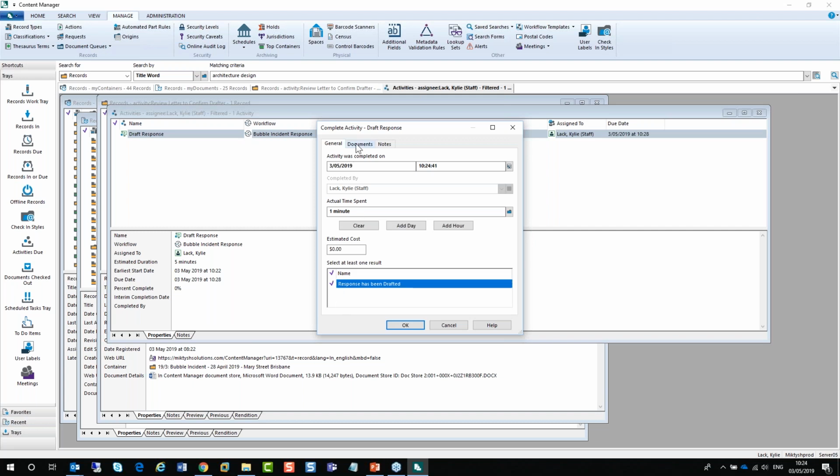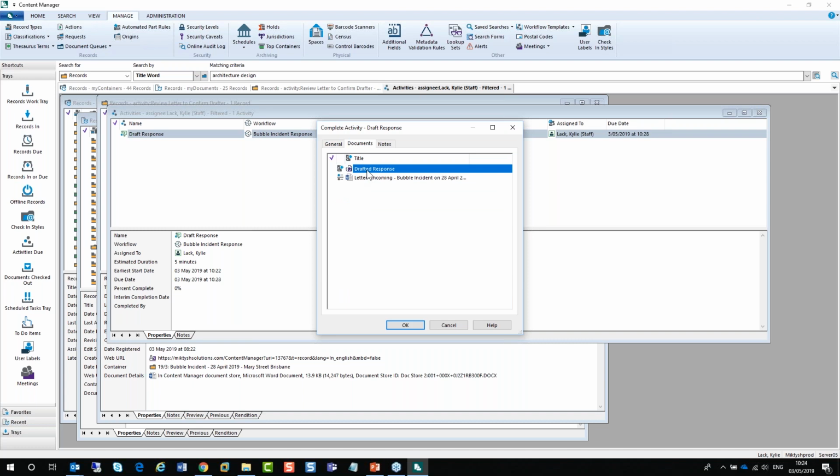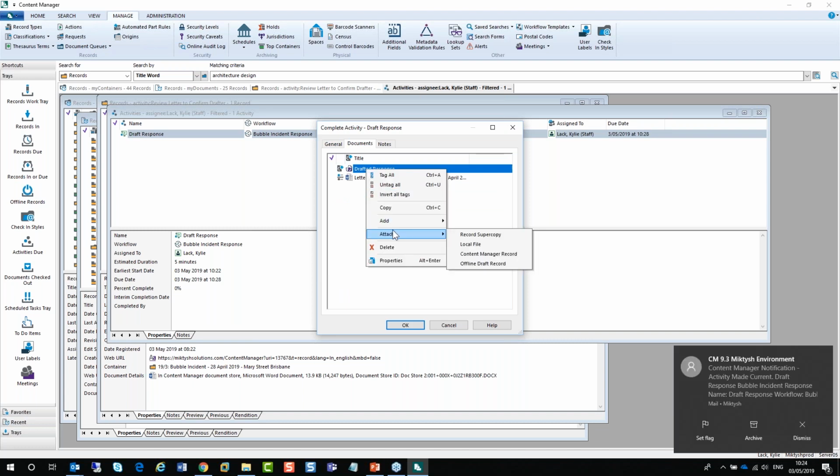However, if I go to see, I've got a documents tab here now, I need to add in the drafted response. So I can right click on there, attach my Content Manager record. Down the bottom corner, the email's just come through.